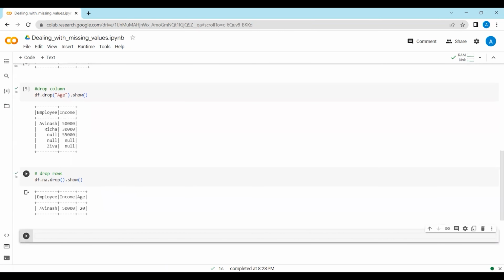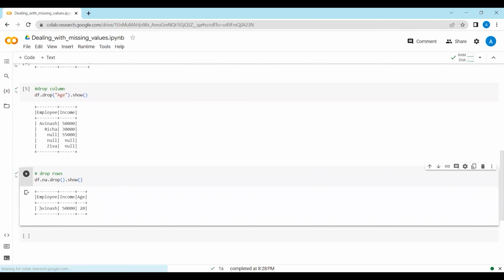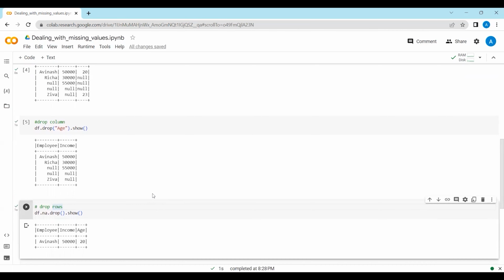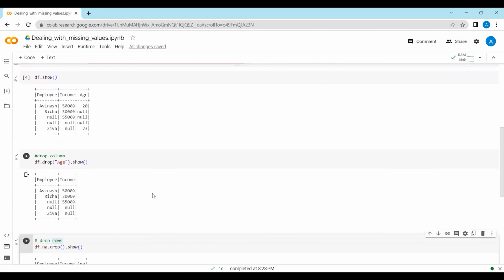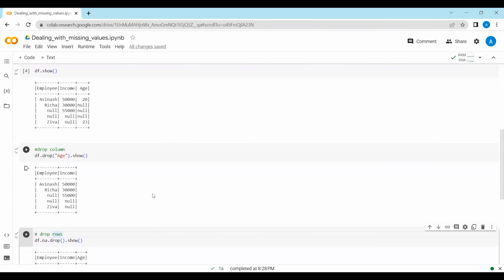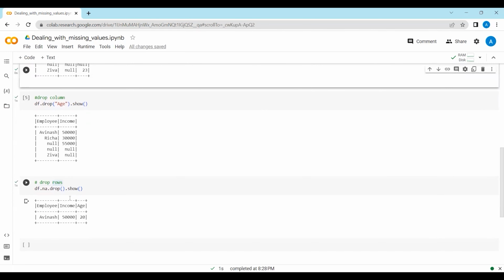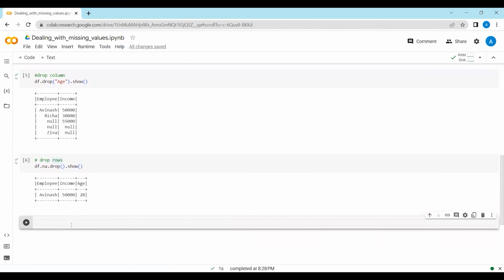On doing that, we can see that there's just one row which is left here. Why? Because this df.na.drop command says that even if a row has one null value, it will be dropping that row. So only our first row has non-null values, and that is why we got only the first row here. Now let's look at the parameters of drop, because PySpark gives us flexibility while dropping rows. Let's see how.